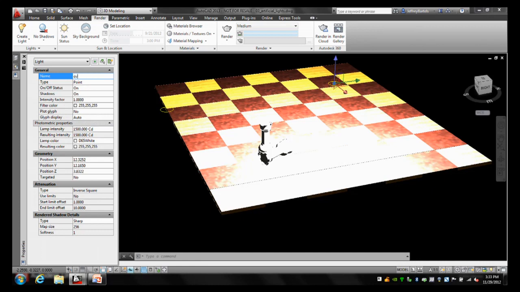I'm going to call this light Overhead 1 for right now. It's a point light. Note that we can set the on-off status. That's kind of nice if you are adding multiple lights to a file and you want to turn things on and off. We can click the light, use the Properties palette to turn it off. Still keep it, but just don't use it right now.